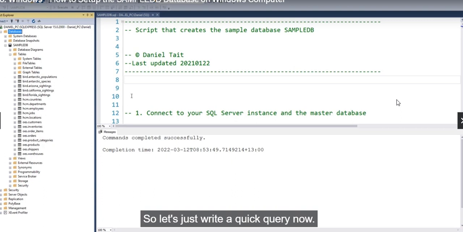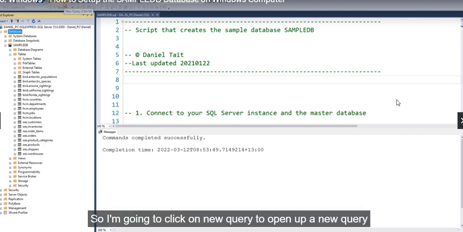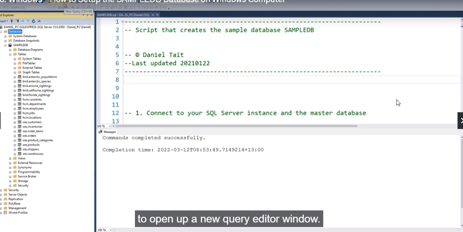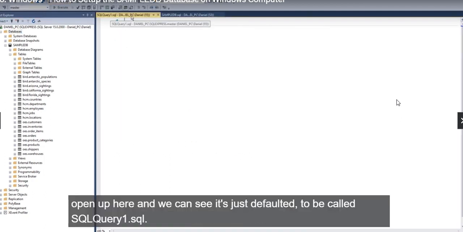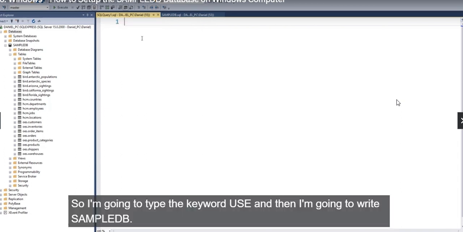Let's write a quick query now. I'm going to click on new query to open a new query. You can see by default it's called SQLQuery1. I am going to type the keyword USE, and then write sample database.